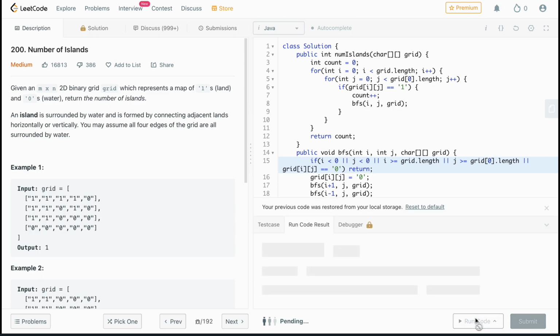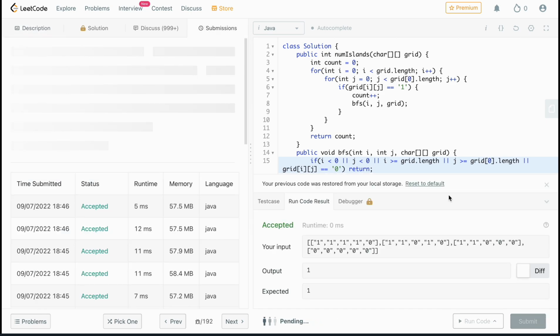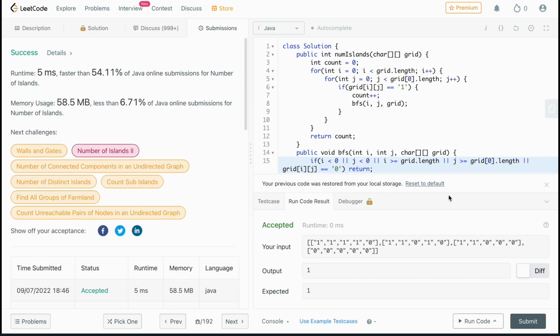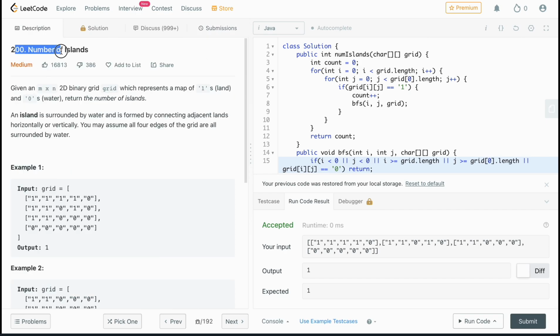So let's see if it works. Okay, great. Now let's submit it. Okay, great. So that was Leetcode 200, number of islands.